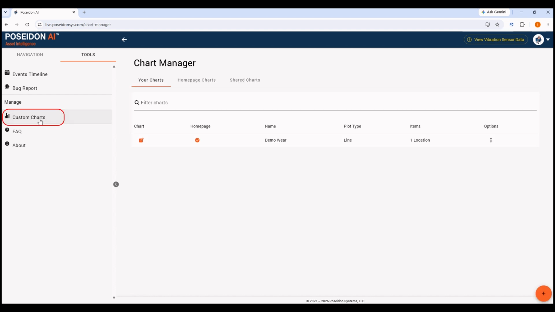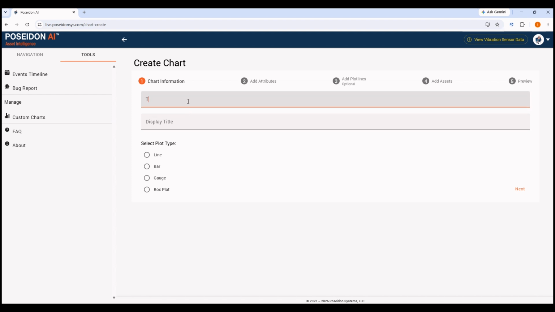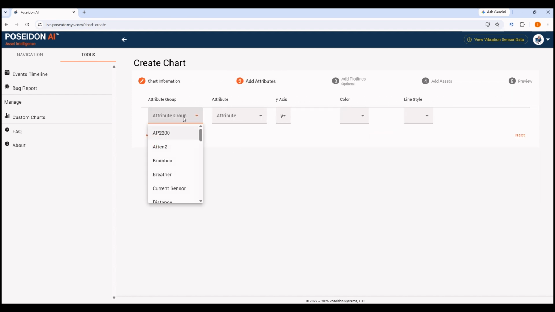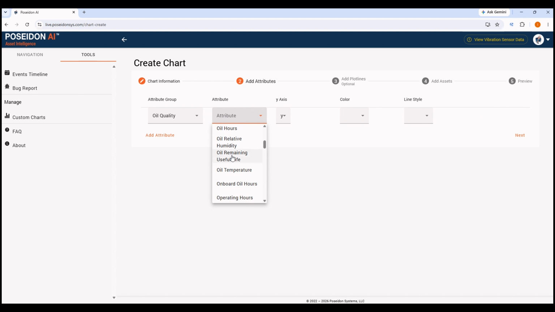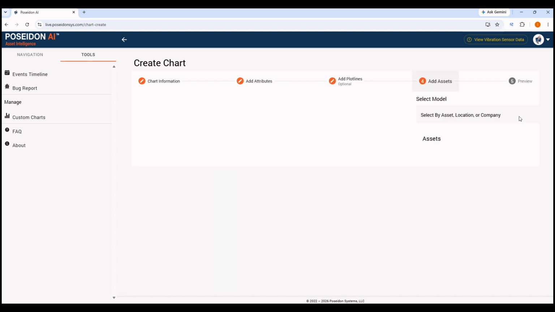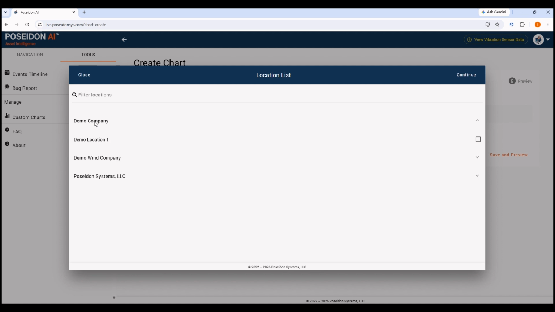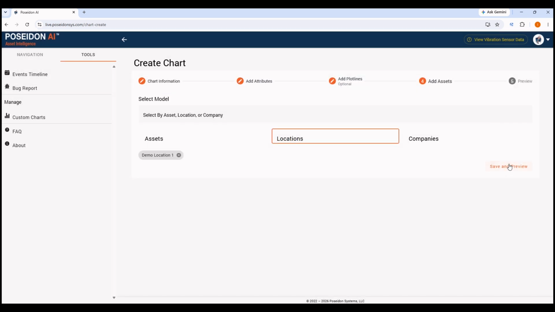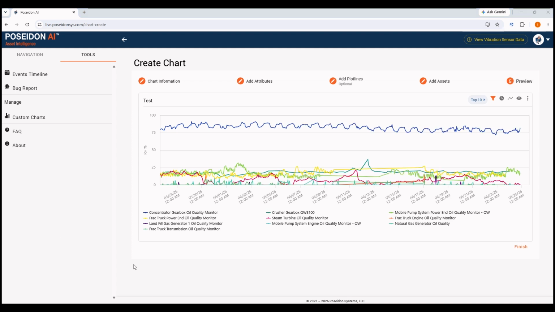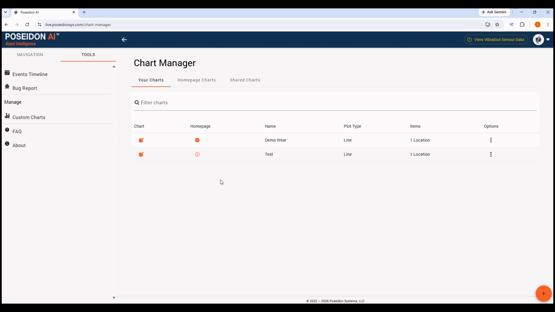The Custom Charts tool allows you to build charts tailored to the data you want to monitor. To create a custom chart, choose Custom Charts from the Tools menu, add a new chart, enter the chart information, select the plot type, choose the attributes or sensor data you want to display, add the assets, and then save and preview the chart. Once created, the chart can be made available from the related location and can also be added to the home page for quick access.